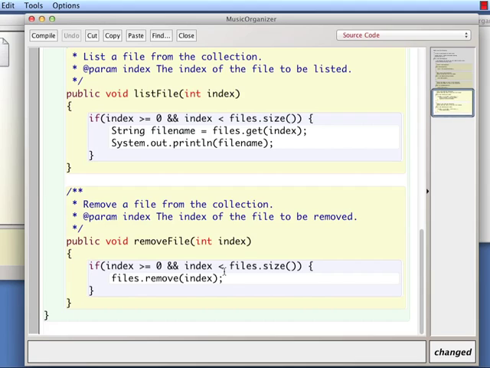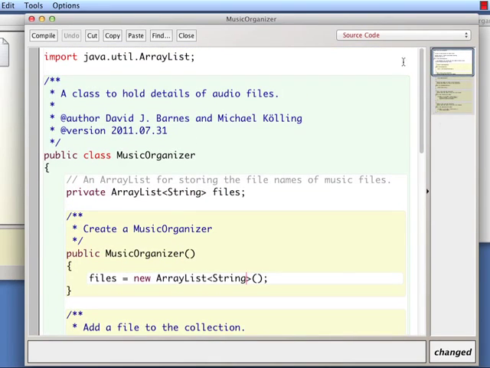We see a little bit more code in the list file and remove file methods, but actually most of that is to do with making sure that the value passed in as a parameter is valid before we pass it on to either the files.get method or the files.remove method. What we've demonstrated is that library classes can be used by importing them. Here we import java.util.ArrayList. We can then use the ArrayList type as if it were a class that we defined for ourselves. ArrayList uses a special notation to make it clear what type of objects will be stored in the list that's created.